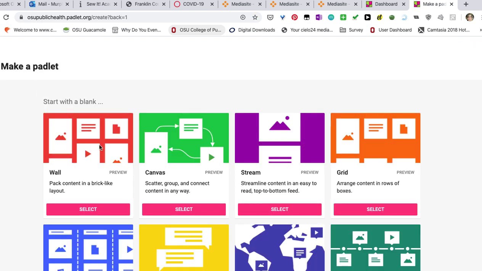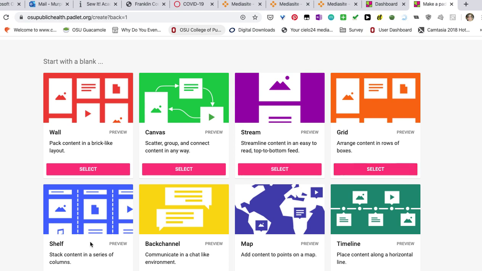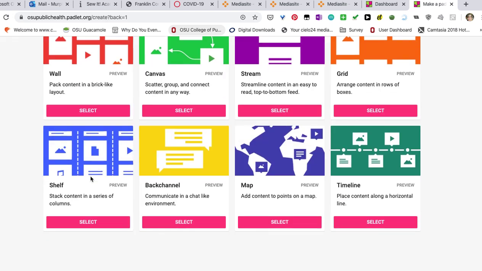Brick, which is content in a brick-like layout. This is one long stream. We could make a grid. No, what I showed you before was shelf, but we could do grid. A back channel is much like discussions. But I think maybe a wall might be really good.